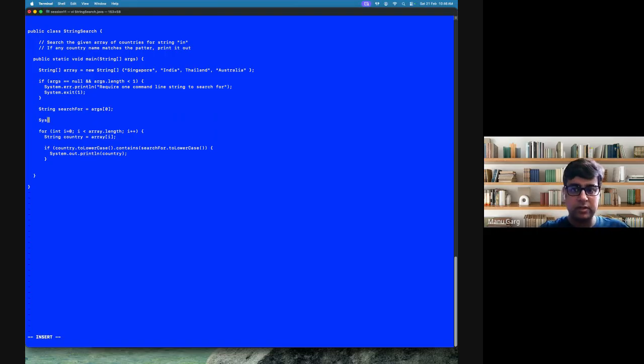Okay, what I want to do more is I also want to maybe give some more helpful interactions to the user. So I'll just say System.out.println going to search for input string equal to, plus searchFor. Remember, with strings we can use a plus operator like this, or we can use String.format, or we can use System.out.printf. We have 3 options here.